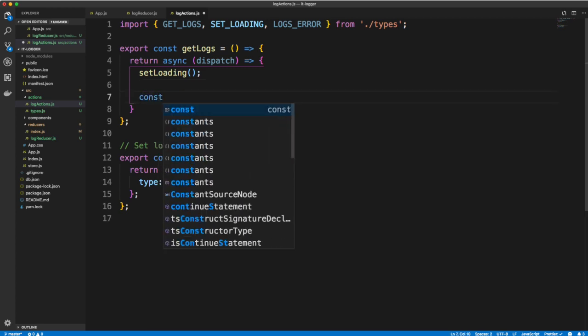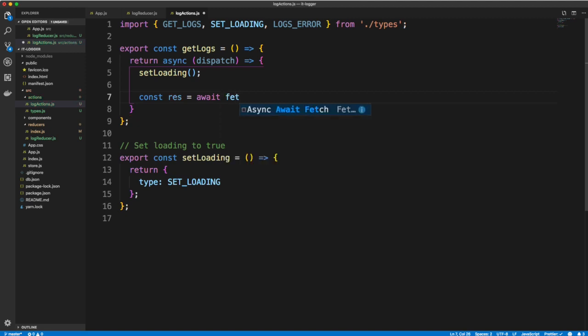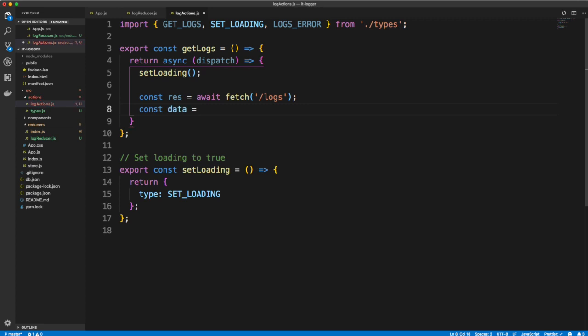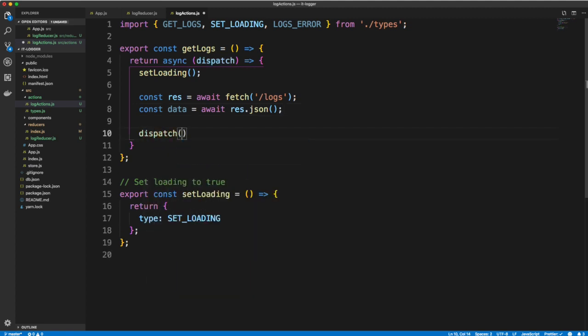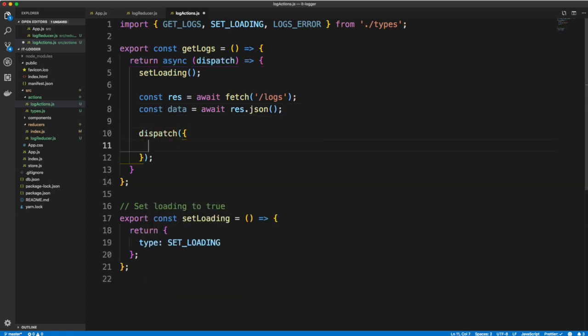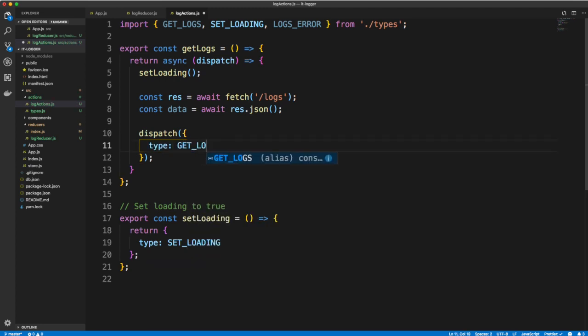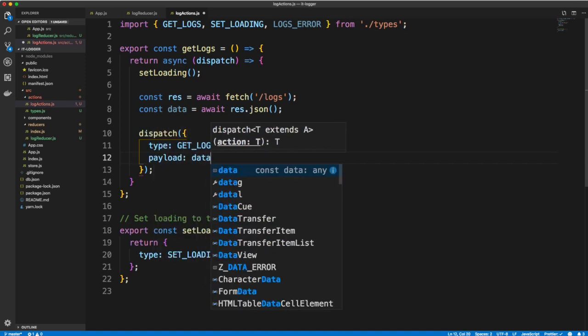So we'll say const res equals await fetch, and we're making a request to /logs, and then we get our data with await res.json, and then we can dispatch our object to the reducer. So type is going to be get logs, and the payload is going to be the data.